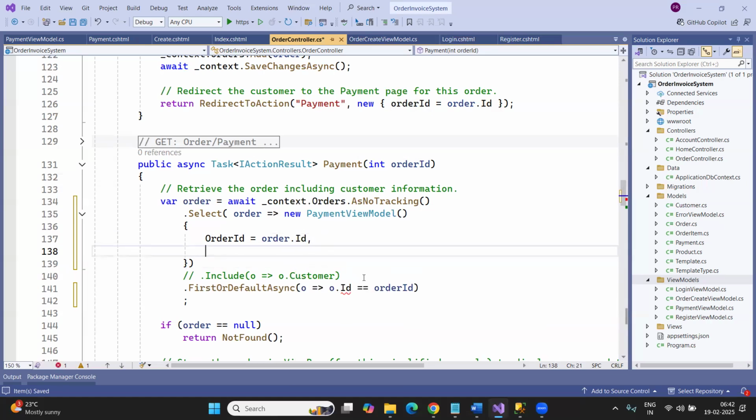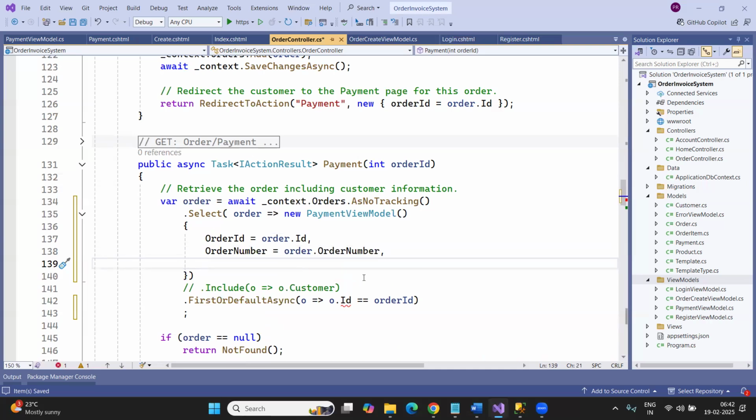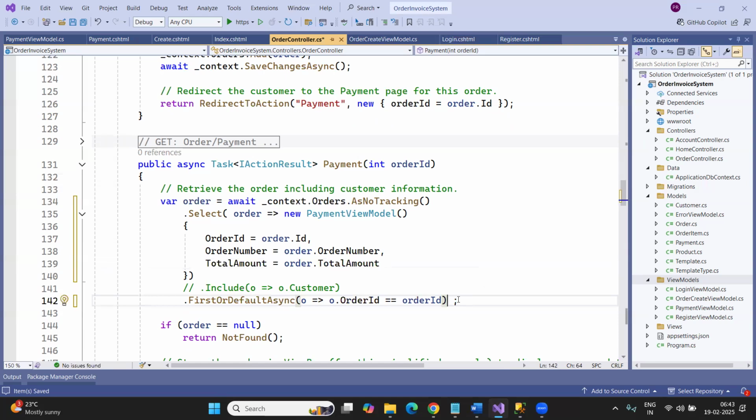Next, OrderNumber equals this. Next, TotalAmount equals this. Then FirstOrDefault where OrderId equals this. Clear, guys?